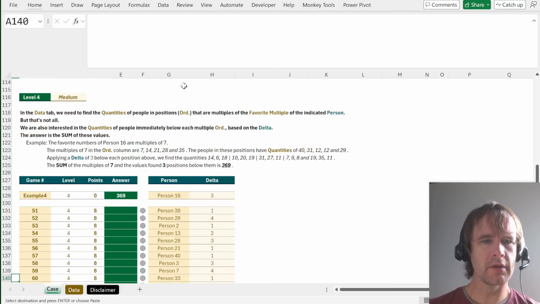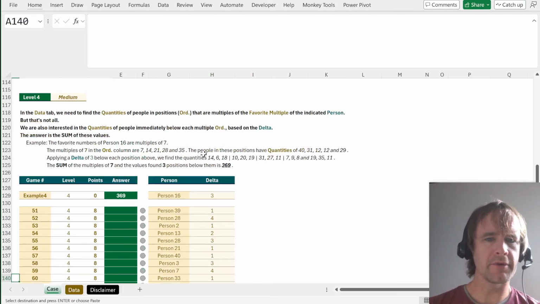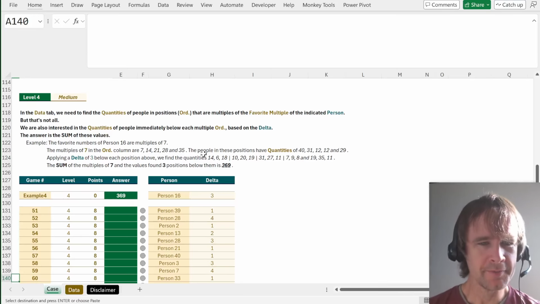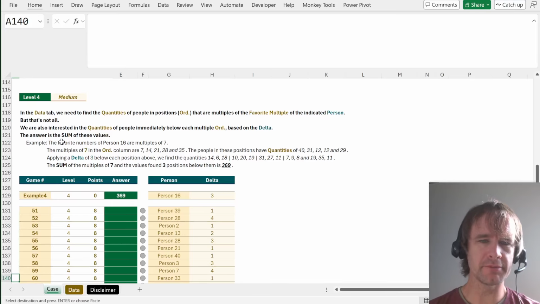Okay, level 4. In the data tab, we want to find the quantities of people in positions ordered that are multiples of the favorite multiple of the indicated person. Right, I think that's what we were doing before. But that's not all. We're also interested in the quantities of people immediately below each multiple of ordered based on the delta. What? Favorite numbers of person 16 are multiples of 7. Multiples of 7 are this. Yes. Applying a delta of 3 below each position above, we find quantities of this.